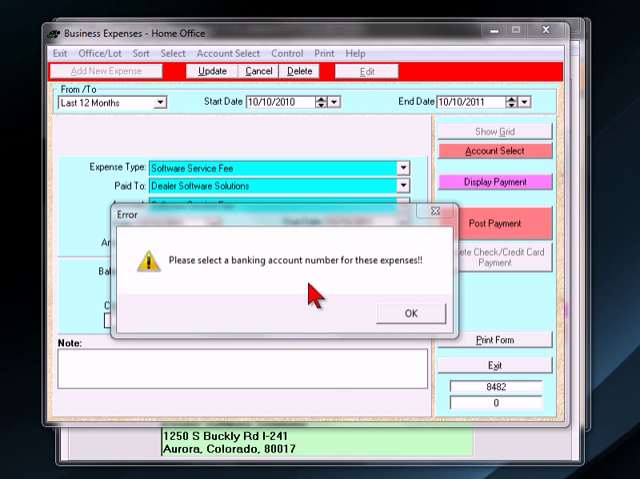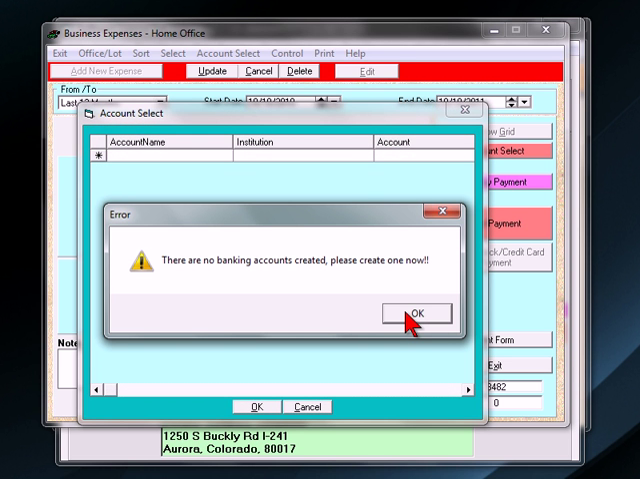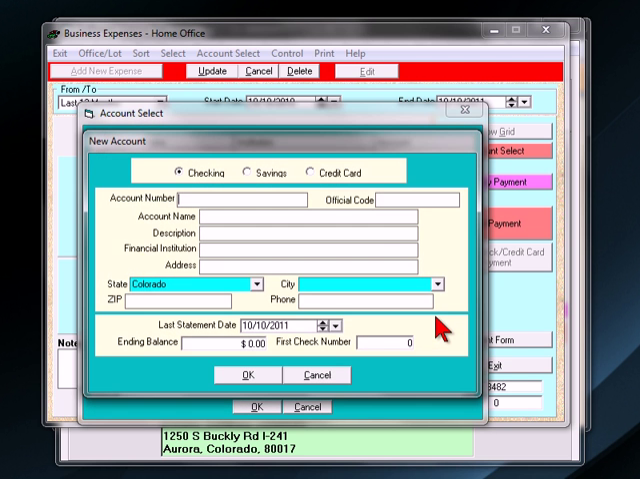In this case, no bank account has ever been set up in banking, but that's okay. Just click OK and it'll automatically try to set up a bank account for you. Click OK again, and a new account window is shown, and you can select either checking, savings, or credit card account. So let's create a checking account.